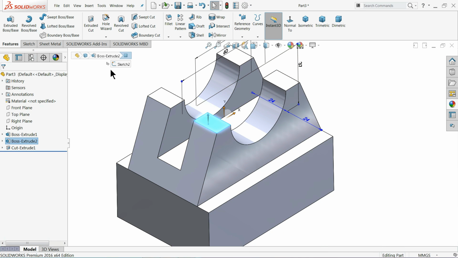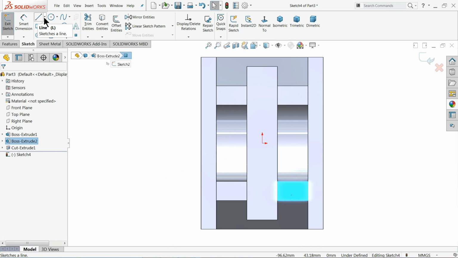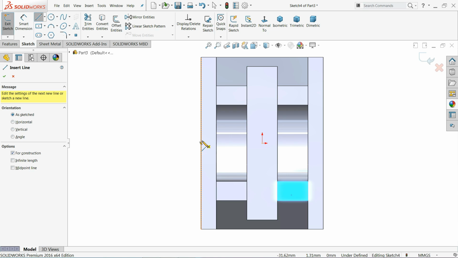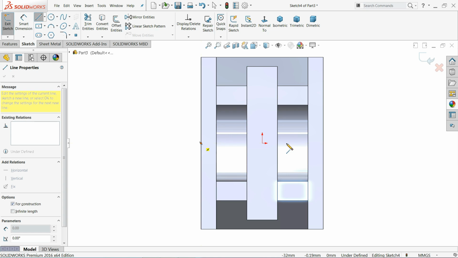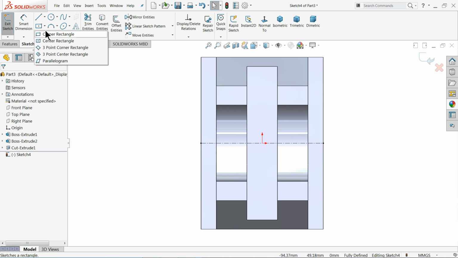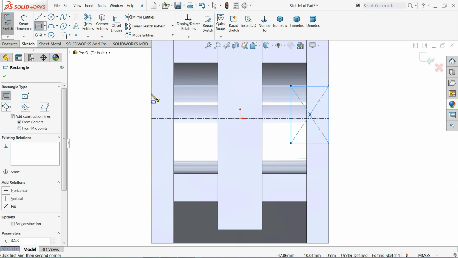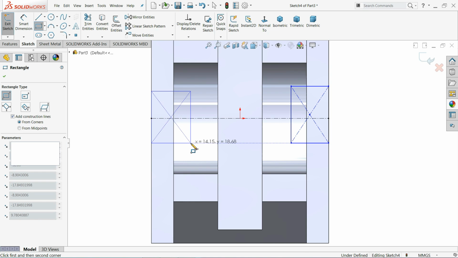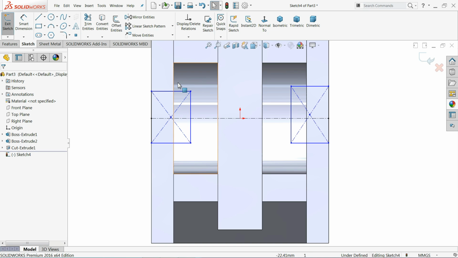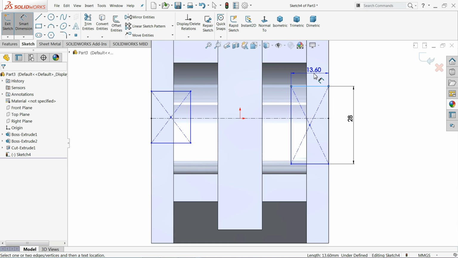So I'll select this face, Sketch Normal, Center Line. I'll draw a center line just up to here. Now let me select Corner Rectangle. Draw rectangles on both sides. Okay. Now let me select dimensions, 28 millimeter and 16 millimeter.